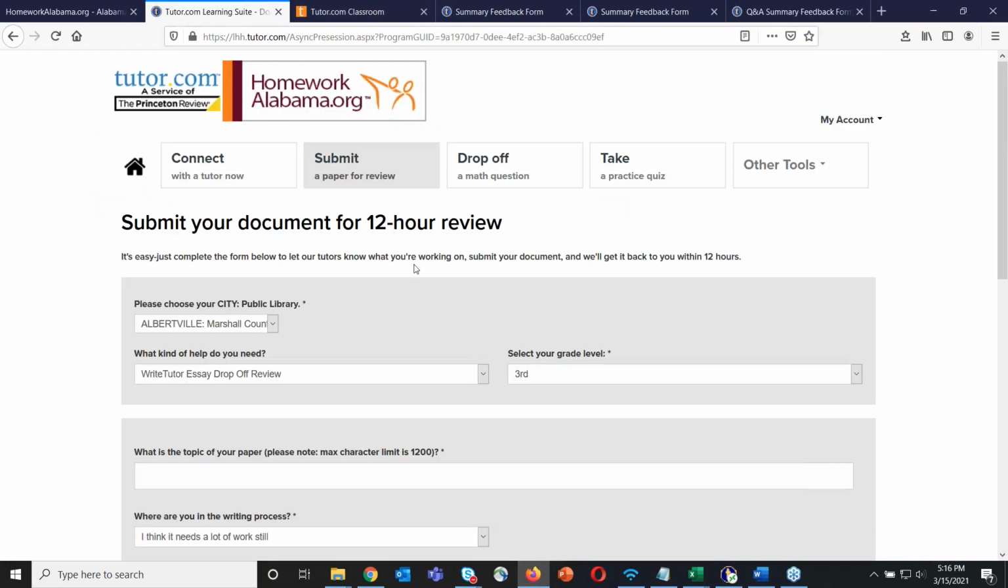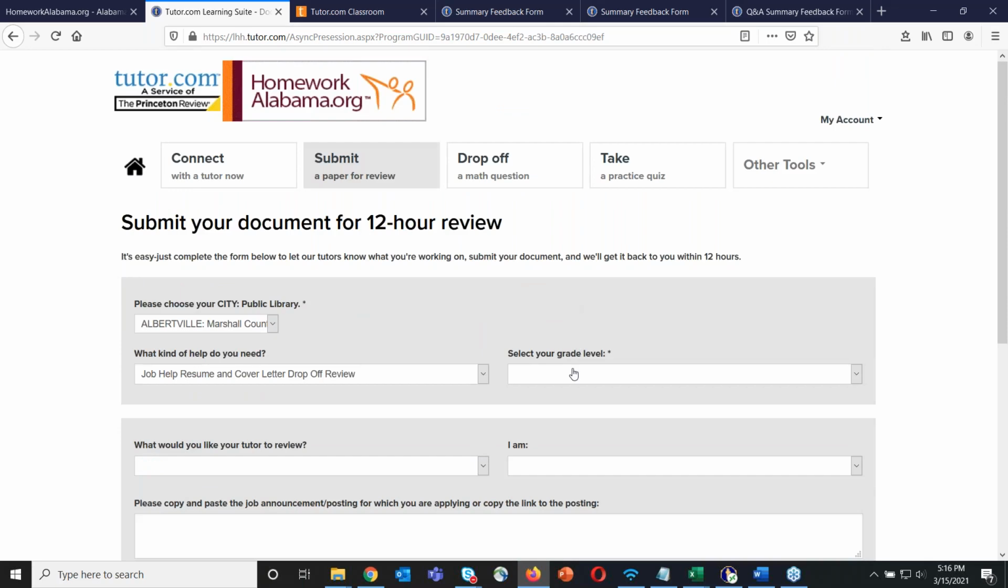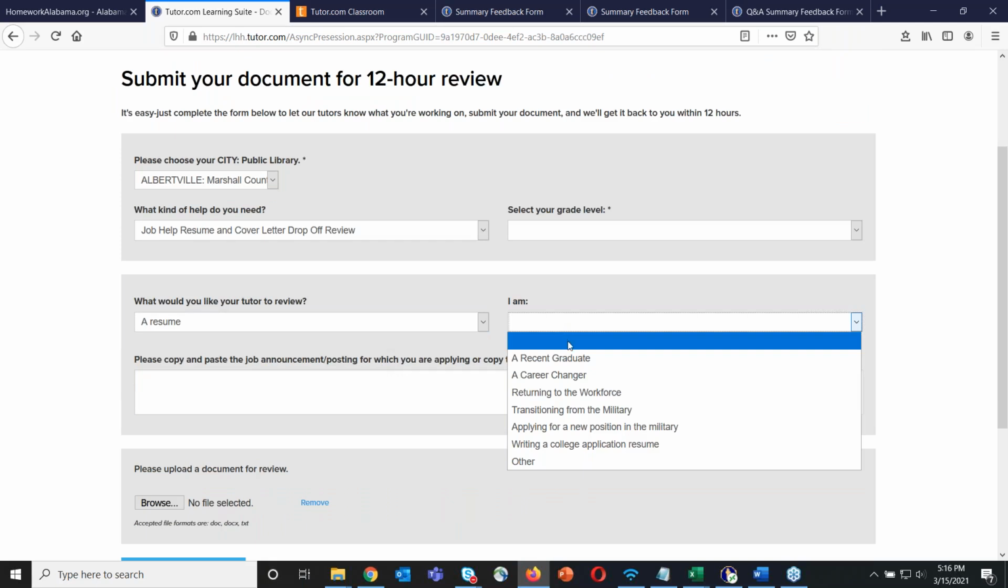And moving back again, this is available 24/7, and you do need an account to access it, which we went over earlier. But you can also switch it over to a resume and cover letter, and it's kind of like the same thing. You just put in all the information and you let the tutor know, hey, this is a resume I want you to look at.